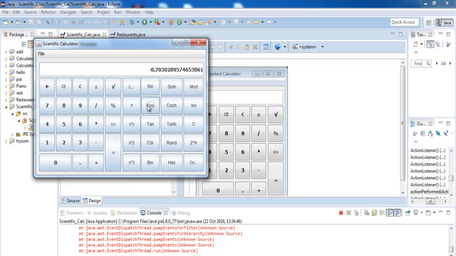We can look for the cosine, or cos, of that. We can search for pi. Pi multiplied by 2. We can round it up. Get tangent h, tangent, and we can find the cube root.